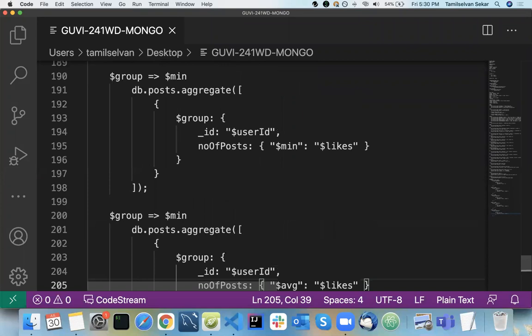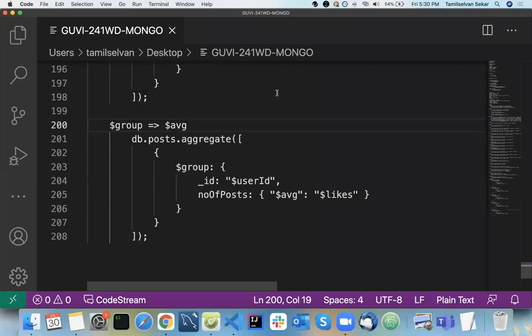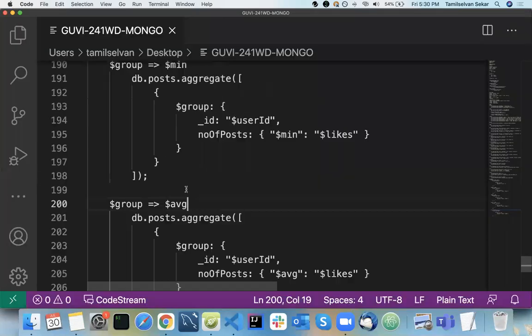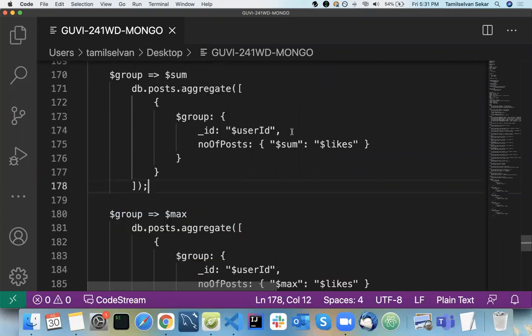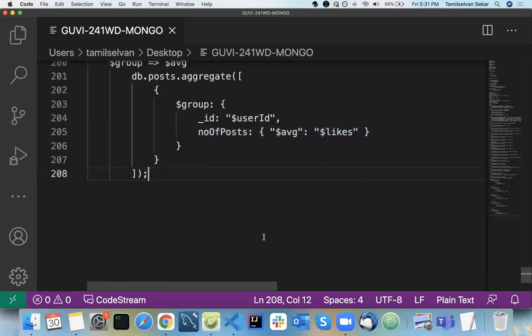So what else is missing? Everything is done by sum, max, min, average. There is also first and last, but we can skip that one. So see what else we had. We use group by something called id and get the user id, and we are getting the sum of all the likes here, maximum of all the likes, minimum of all the likes, and average of the likes. So we can use aggregate in this way.